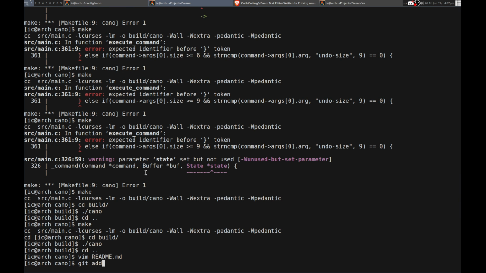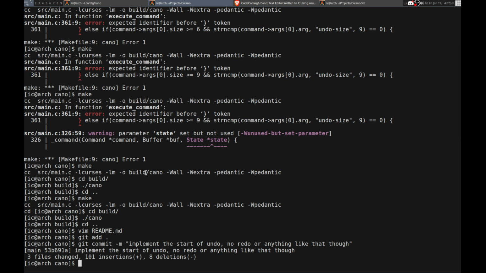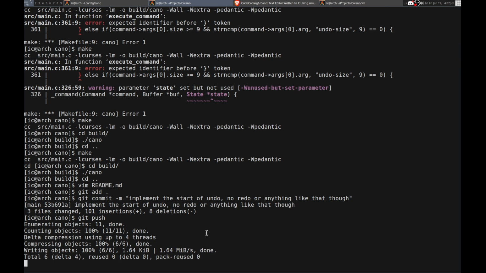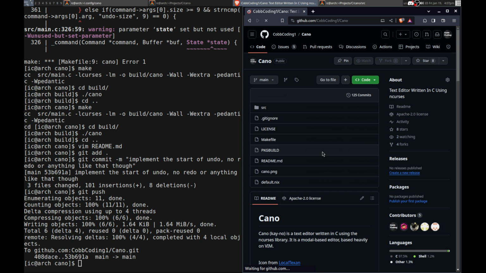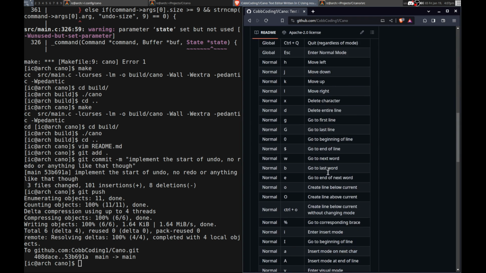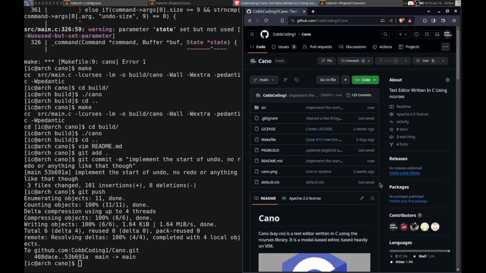Let me actually commit this in. Implement the start of undo. No redo or anything like that. Okay, that was a pretty big one. All right, so let's make sure that works good. All right, undo. Probably explain a bit of how it works, but I'm not going to do that.